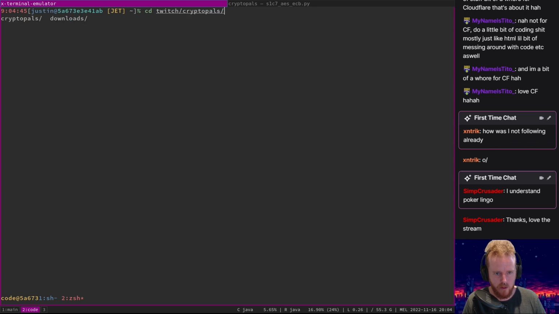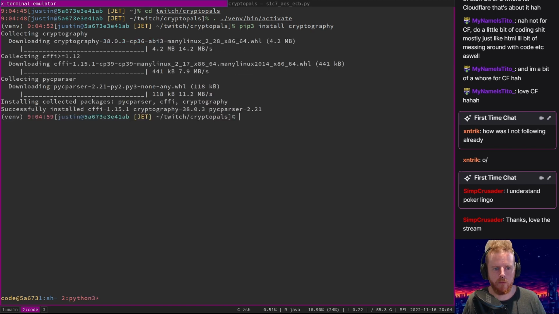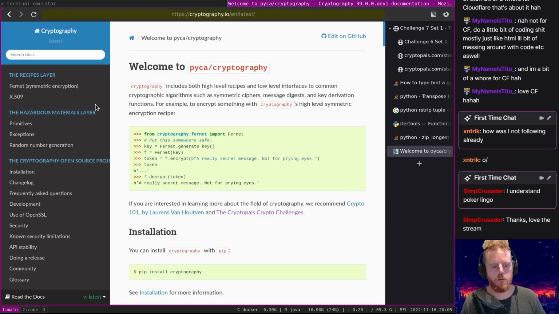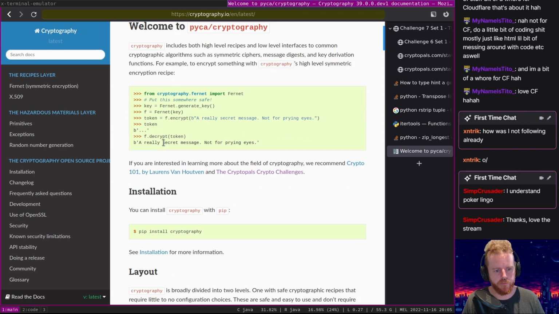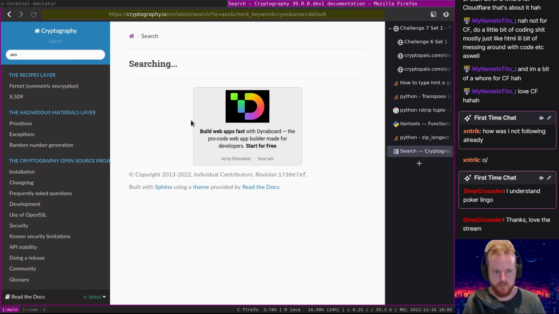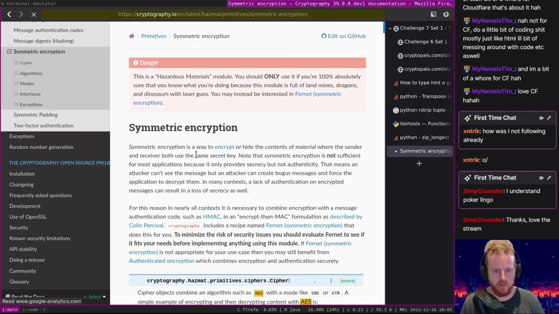Let's jump into our virtual environment. pip3 install cryptography. Easy peasy. We've now got everything in the kitchen sink. Now we need to figure out how to do AES with it. Symmetric encryption, that's what we want.